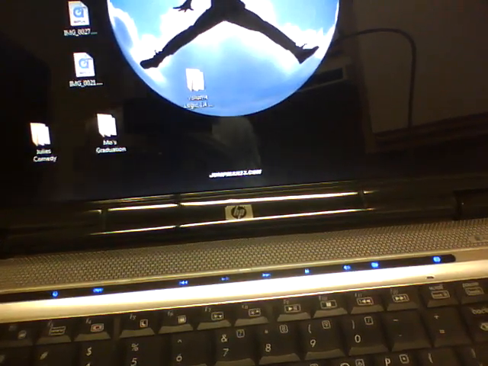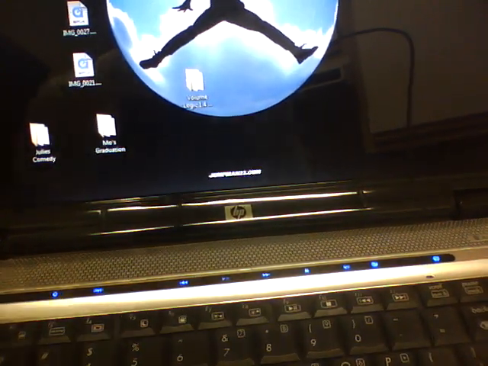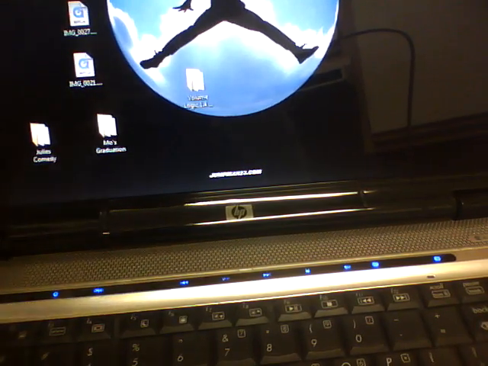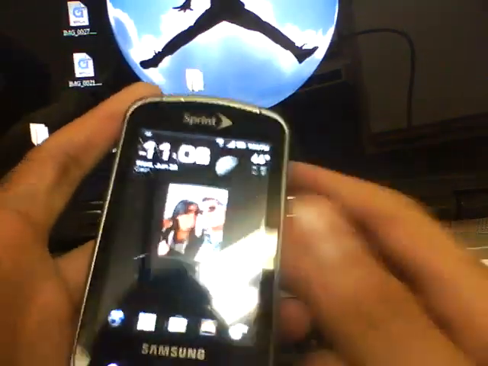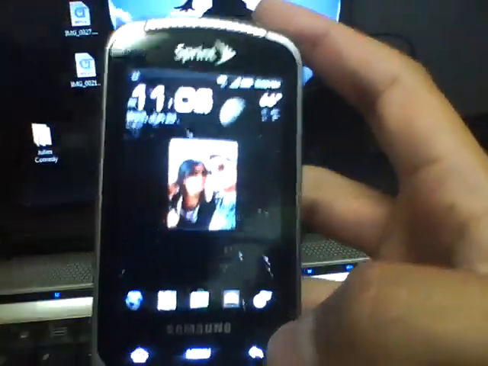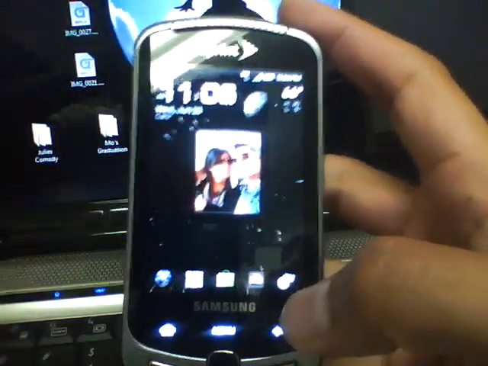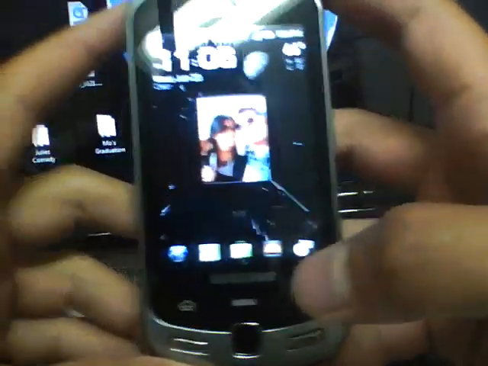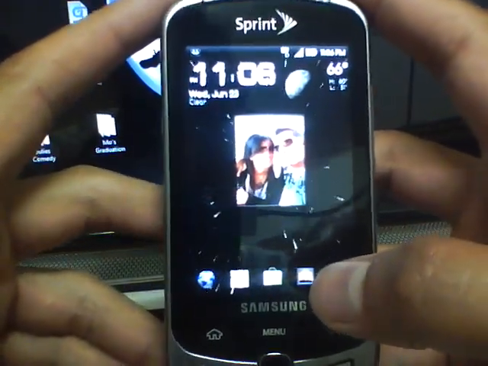Okay, next we're going to talk about live wallpapers. Give me one second. Live wallpapers is an amazing background feature on Android systems.